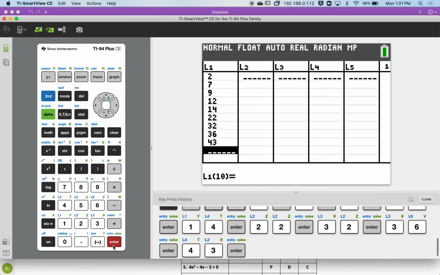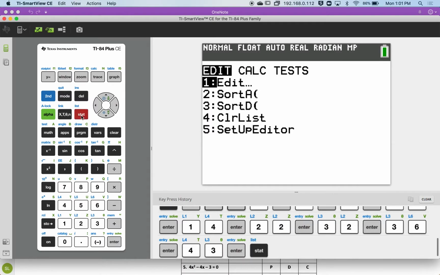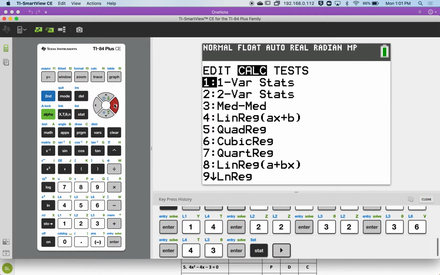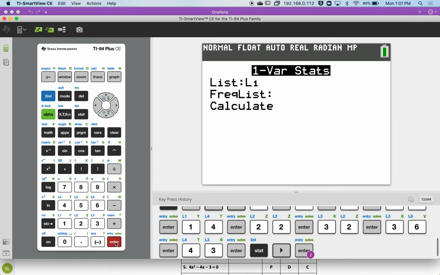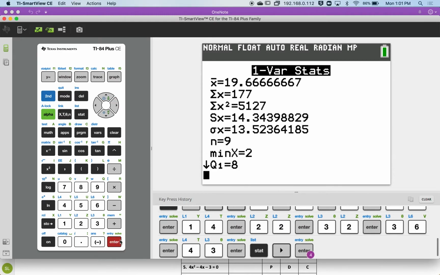That looks pretty good. Okay, so what I want to do with my numerical data is I want to take a look and do some analysis with that. So I'm going to go to Stat, Calc, arrow right, and we are using one variable statistics. We're only taking a look at one set of data. So I'm going to hit Enter, Enter, Enter, Enter. And I've got a whole list of numeric values.